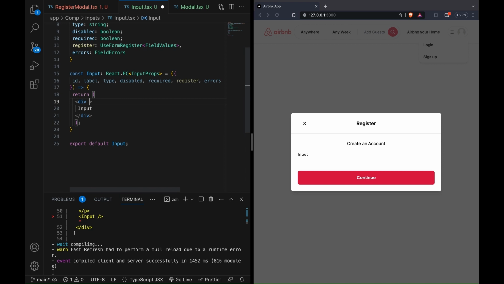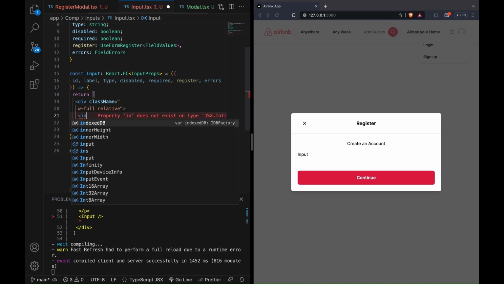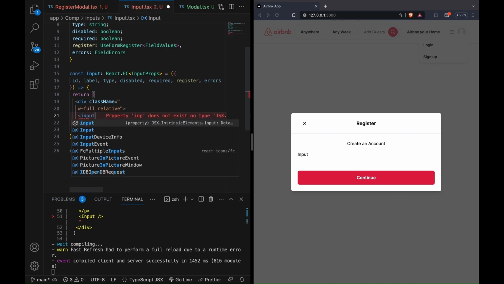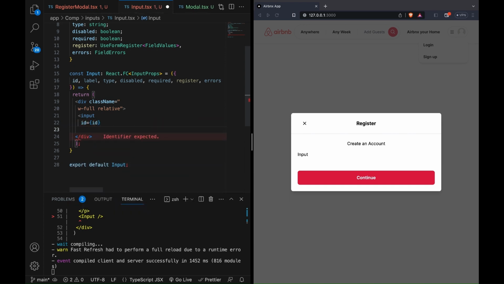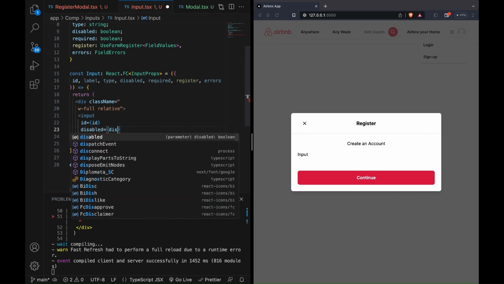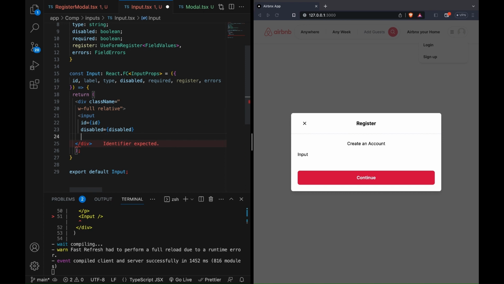Now let's style the div in the return with class names w-full and relative, and inside that let's make the input field. So an input tag with id equal to id, disabled equal to disabled, and spread the register for the register form that is from React Hook Form, and for that we are putting id, and it is required.